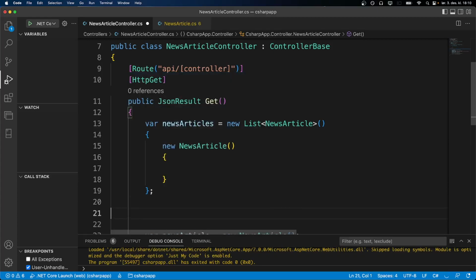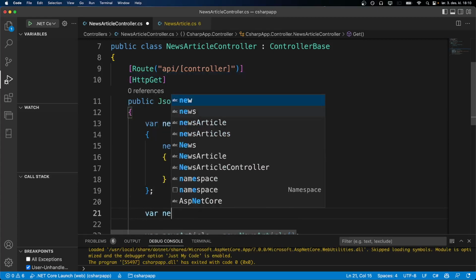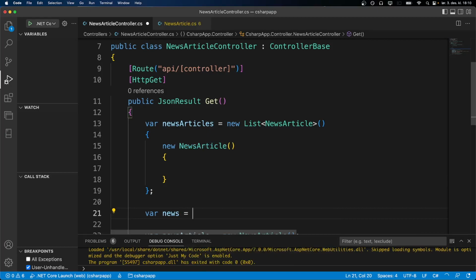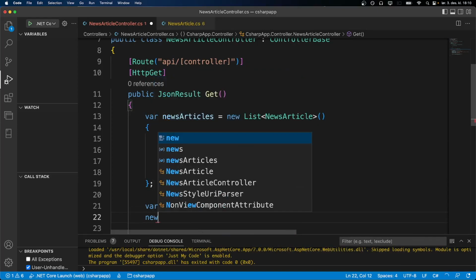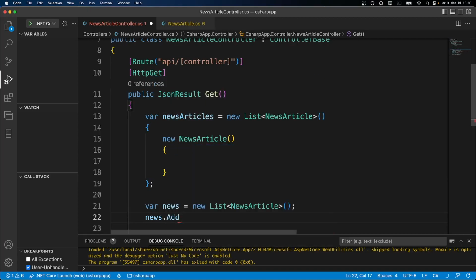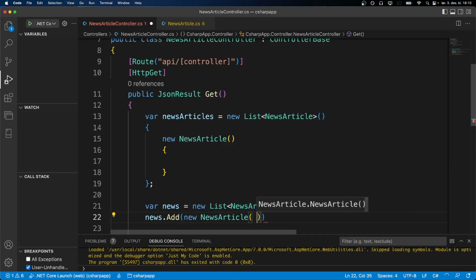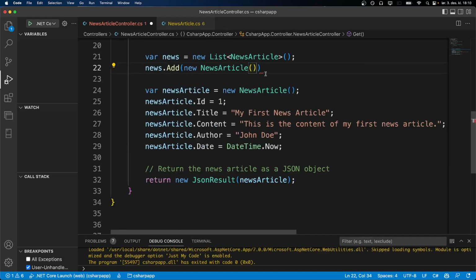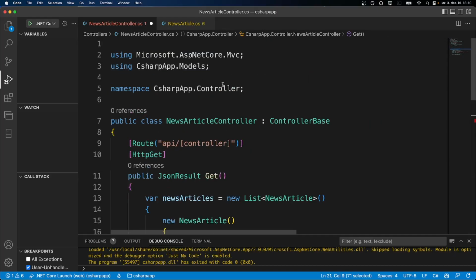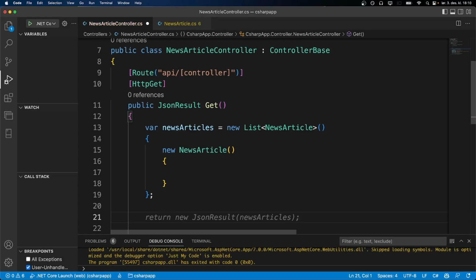Let me show you quickly. If we had here var news, just news equals new list of news article, like that, then we could say news.add, and then we could say new news article inside of here. It will be the same thing, but it's just a quicker notation to instantly initialize the list without having to use the add functionality after.